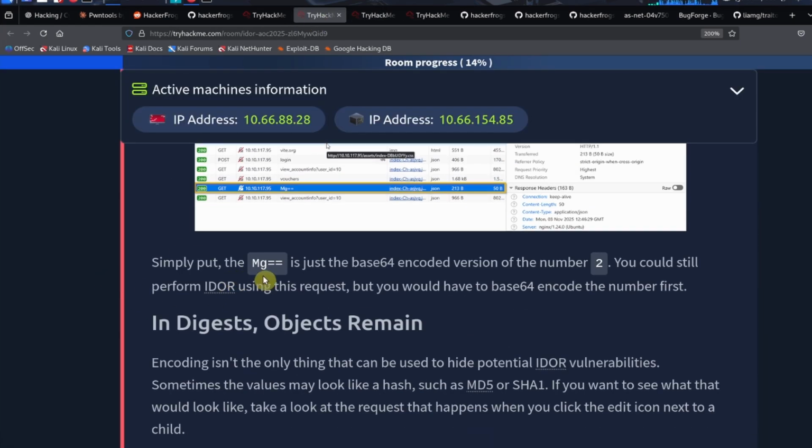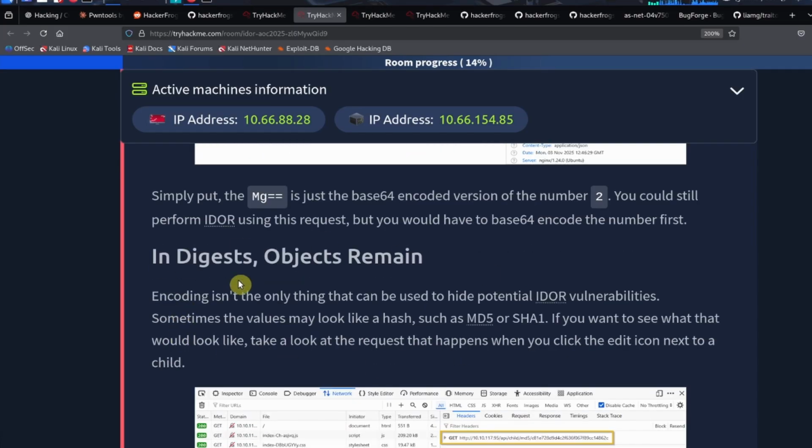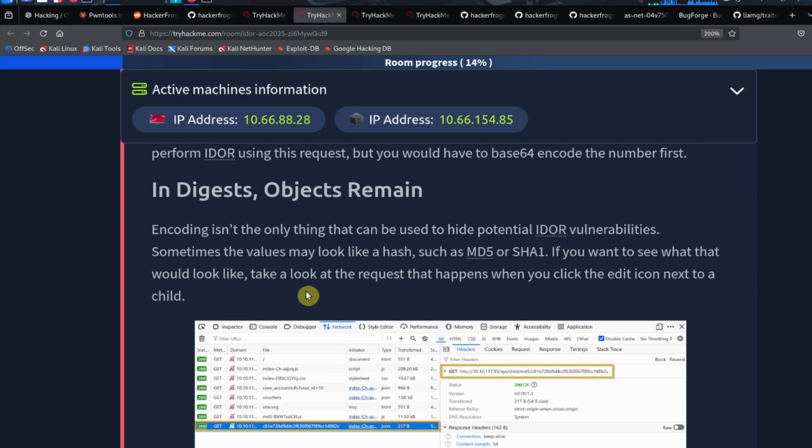So simply put, mg equals equals is just the base 64 encoded version of the number 2. You could still perform IDOR using this request, but you would need to base 64 encode the number first. But in digest, the objects remain. So encoding isn't the only thing that you can use to hide potential IDOR vulnerabilities. Sometimes the values may look like a hash, such as MD5 or SHA-1.